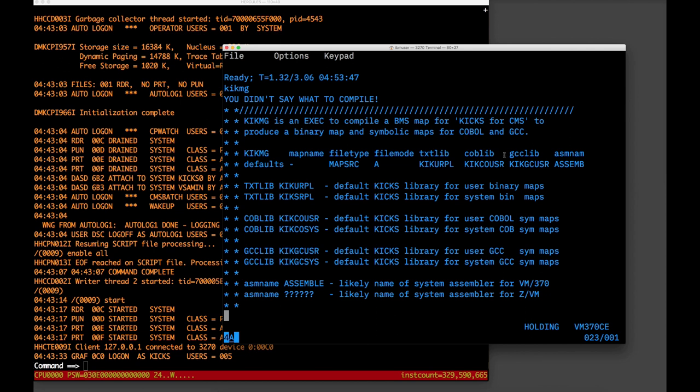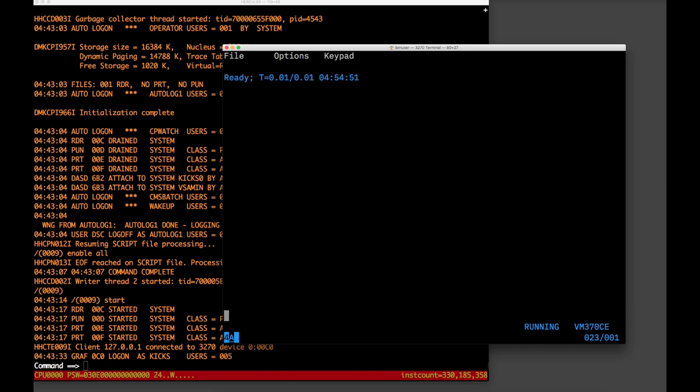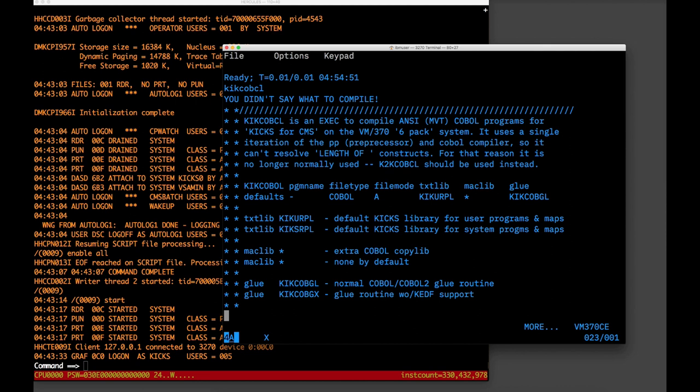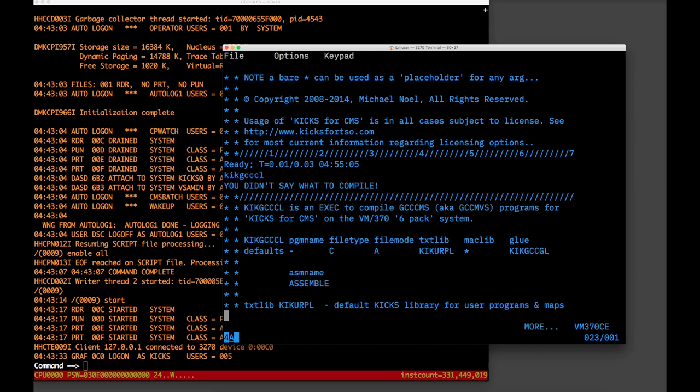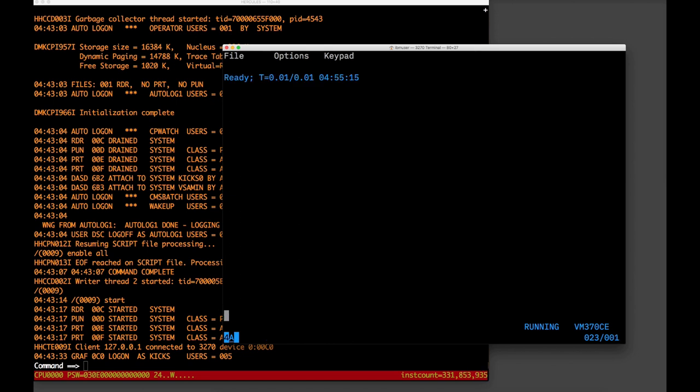Essentially, it's going to take this bunch of macros, create the assembler, assemble it, and store it at the right place, in this textlib over here. It will also create the symbolic maps, both for COBOL and GCC, whichever language you're going to use, okay? Then there is also the command kick cobcl, that is KICKS COBOL compile and link. That's to compile COBOL programs for transactions, essentially. And there is also kick gcccl, which does the same thing but with C. And finally, there is this program kick table to update the tables, okay?